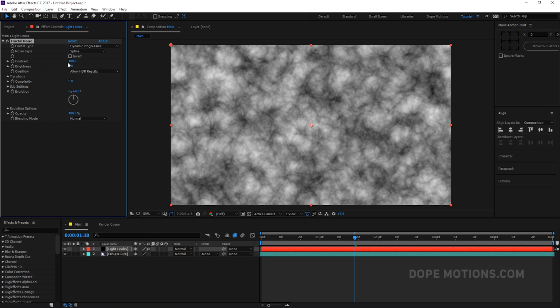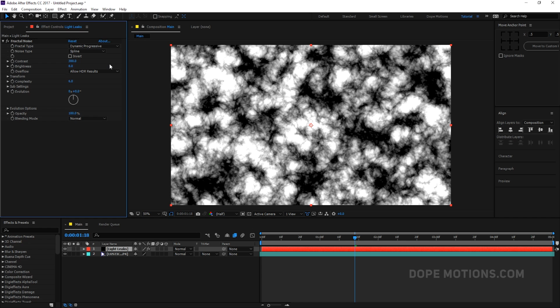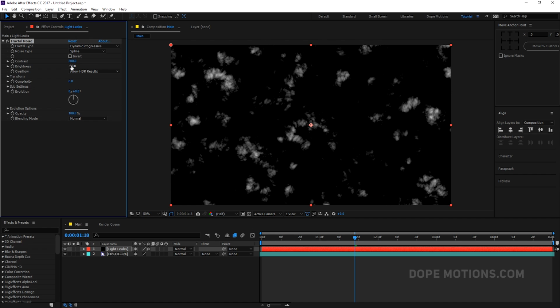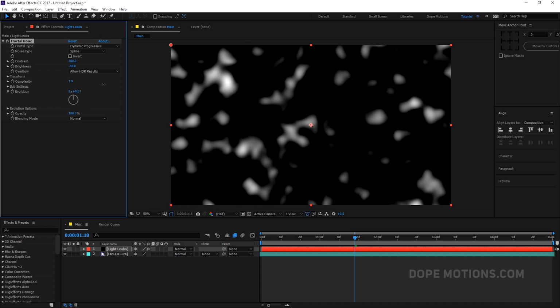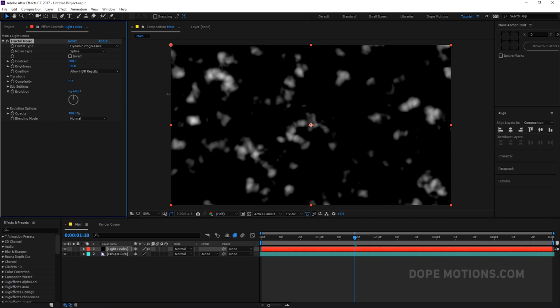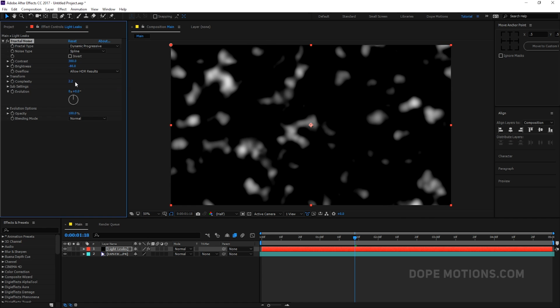Then just increase the contrast to, let's say, around 300. There we go, and decrease the brightness to around, let's try minus 80. Yep, that looks pretty good. And we can also bring down the complexity to 1. If you increase the complexity, you can see we get this kind of grungy look, which can be useful for various other things. But for now, I'm just going to set this to 1.